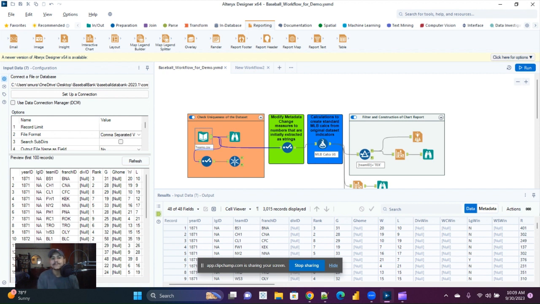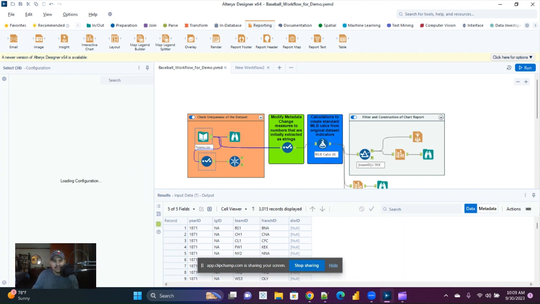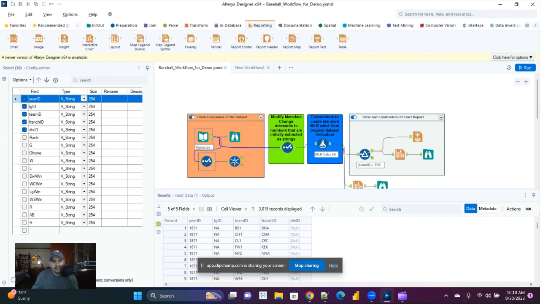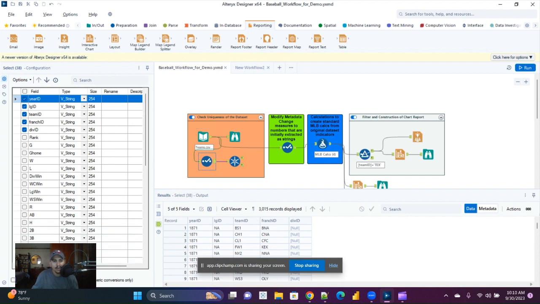Okay, so first things first, I'm using the select tool here. Notice on the left pane here on the configuration pane, it's going to list all the fields of the Teams CSV. I'm only going to utilize the first five columns, which are basically, I would like to say, your descriptors, not your actual activity or measures.